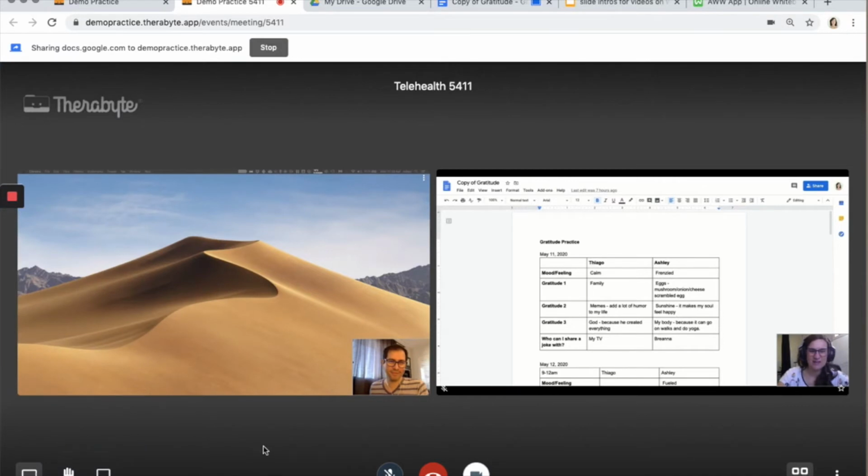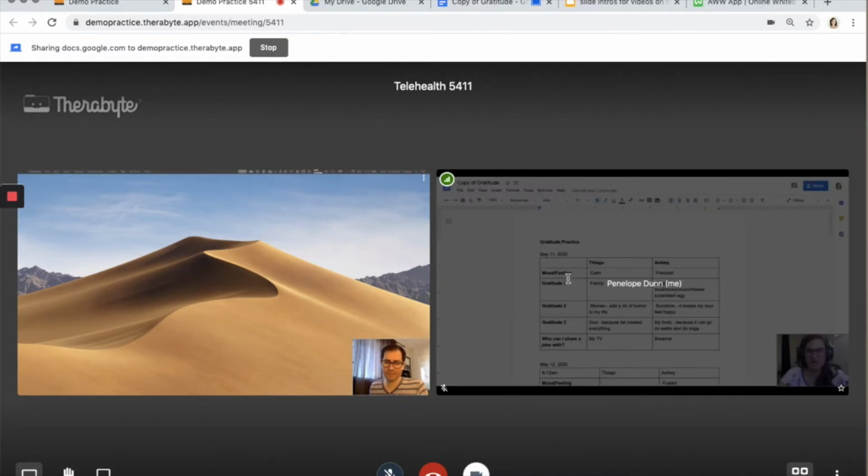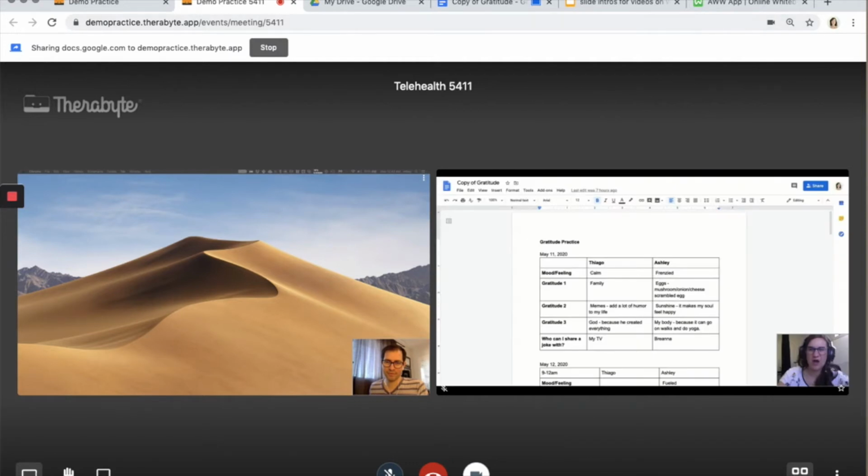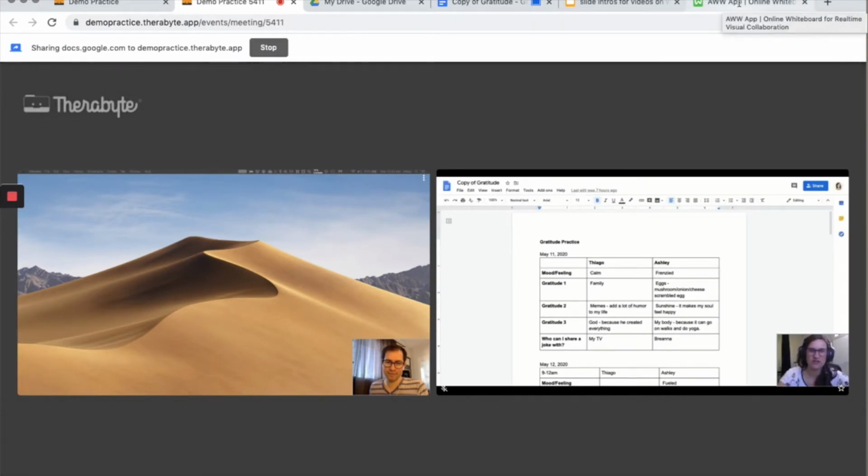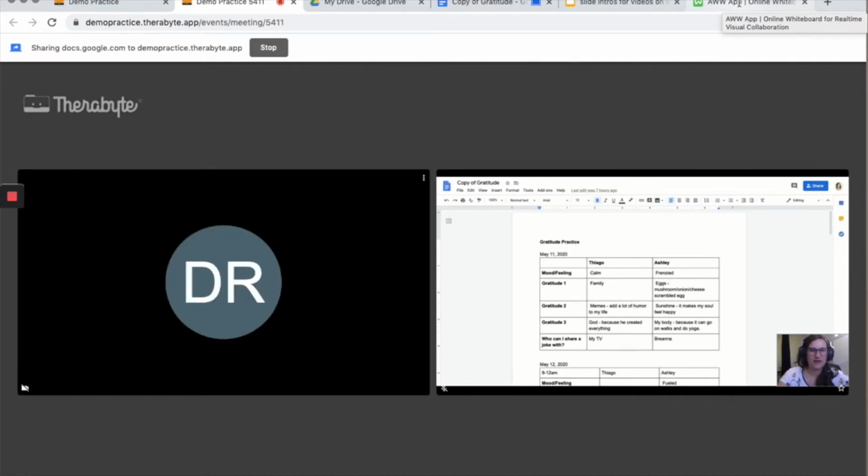Okay, so I'm just going to show you a couple of other ways that we can interact. So these are the features that we currently have with Therabyte, and we have a few other options. So the one I'm going to share right now is a whiteboard option. Now, Therabyte version 2.0 is going to have a whiteboard, but while we're waiting for that feature to come out, we have another way to share that.